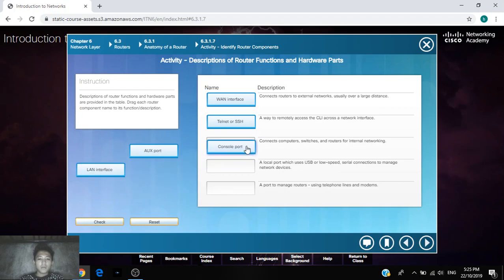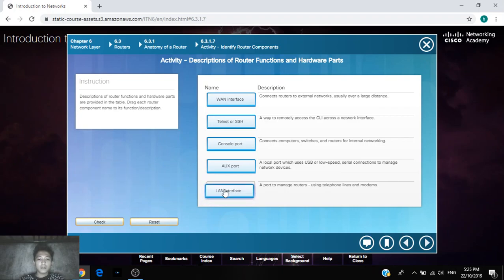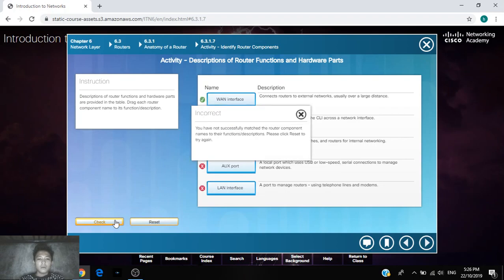Connecting our console port: a local port with a USB or low speed serial connection to manage network devices. I think that's the aux port, because that's the only one port that we have left in the choices. Then for this one, to manage router using telephone. So let's check if I'm correct in answering this activity. So I'm correct.